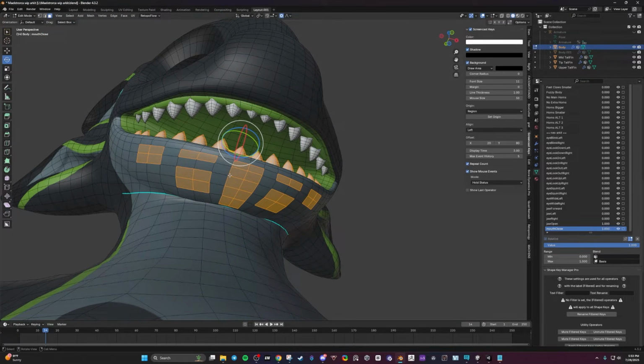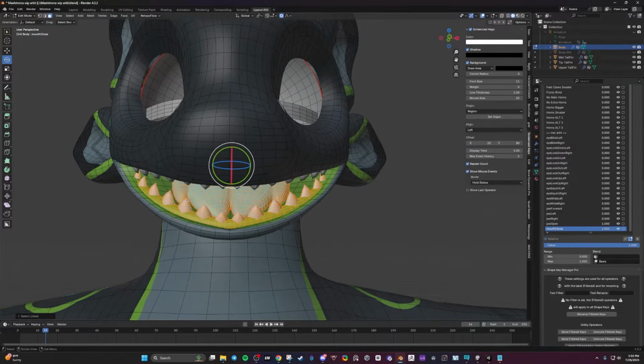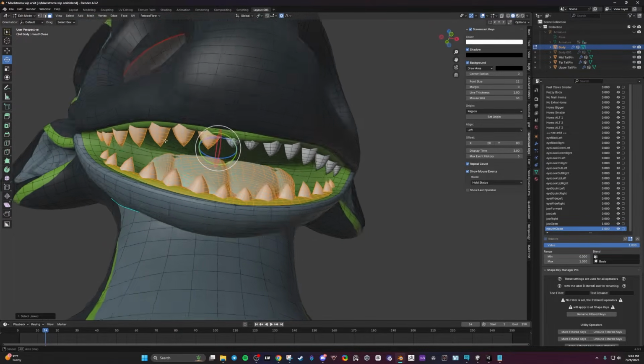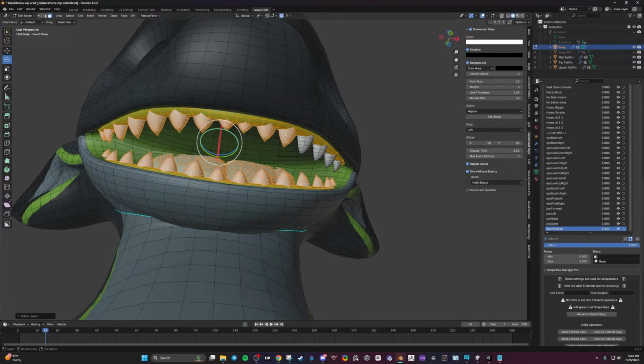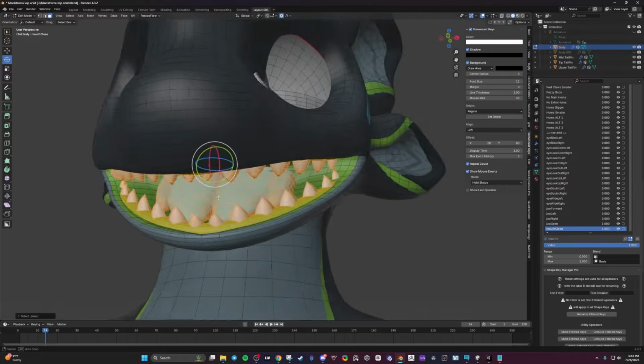Hit Shift L to unselect the body mesh and leave the teeth and tongue selected. Hit L to select the rest of the teeth and the gums and hide them. Hit H to hide.